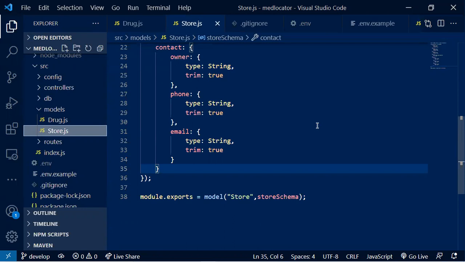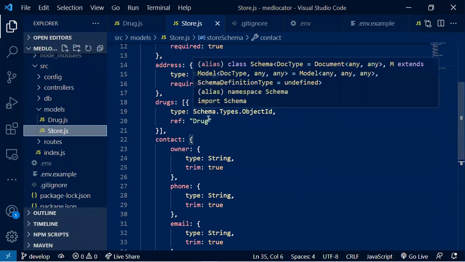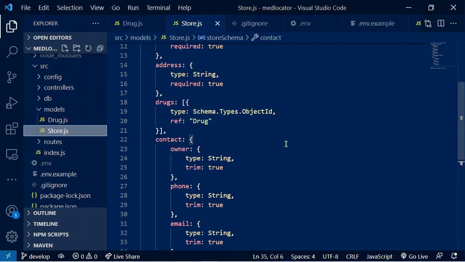Why do we need to store references to the drug on the store model? Why do we need to keep the IDs in the drug array on the store model? Can't we just do parent reference instead, where every drug will just hold the ID for the store itself, but the store doesn't need to know anything about the drug?